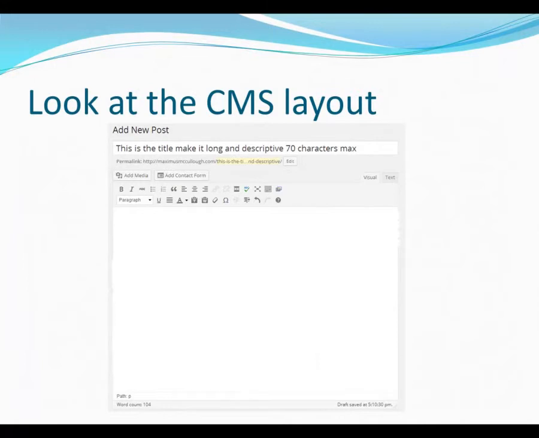This is the title. You want to make it long and descriptive, 70 characters max, but use at least 40. You know, you have that space there. This is a very important metric when it comes to search engines, you know, and what they index. So you want to make this title as long as possible, okay, and descriptive as possible.